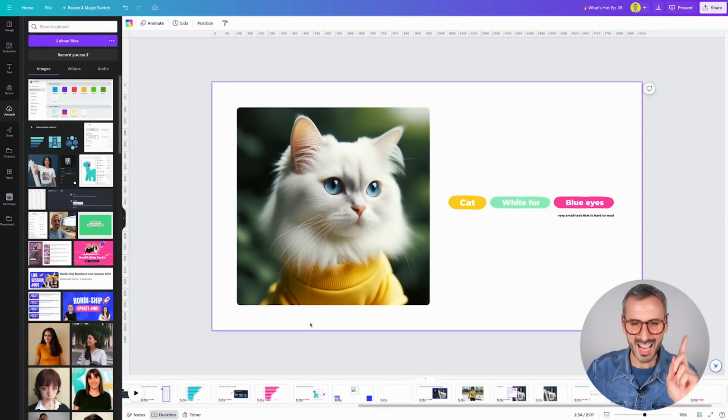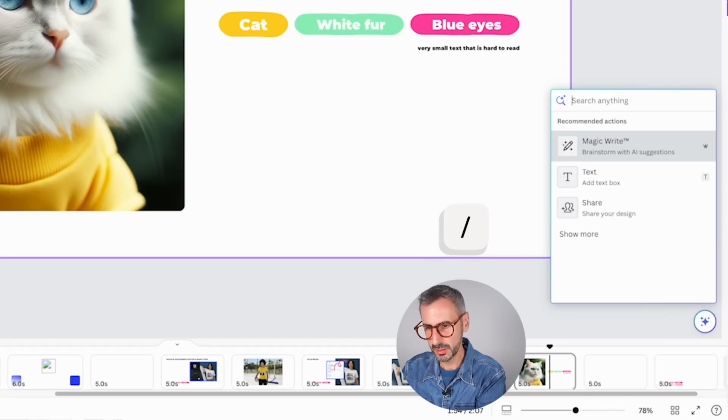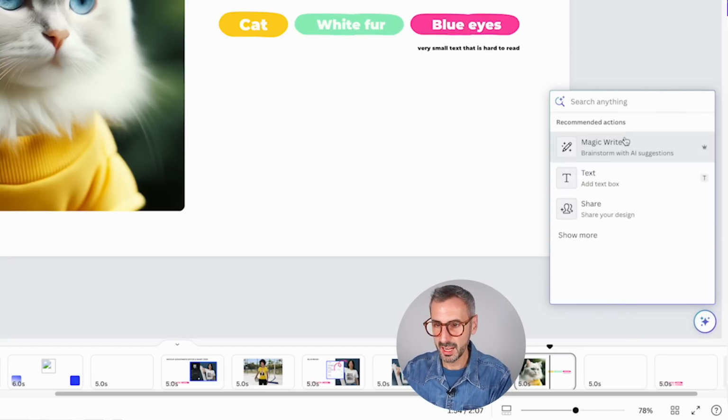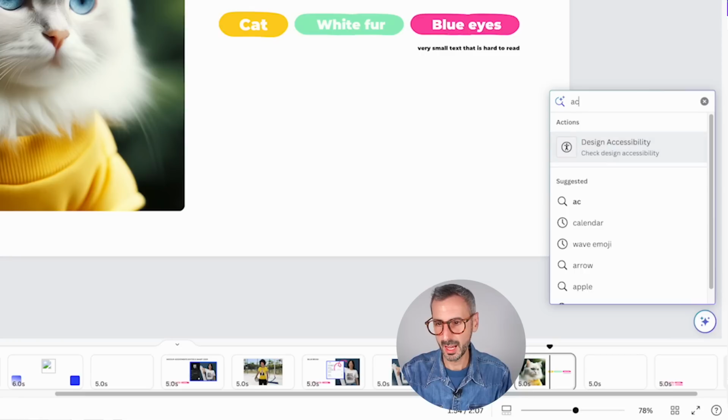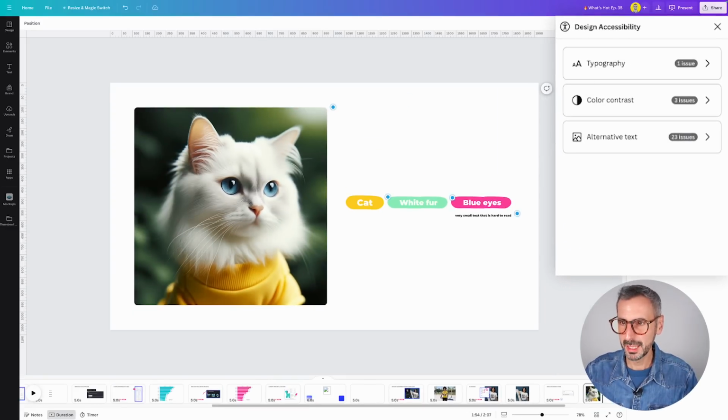So in order to access the accessibility panel, you need to first click on the little Canva assistant icon right here. You can either click on it or use your slash key on your keyboard. Okay, now me, I like to click on the icon and you start typing accessibility. Just access is good enough. You should see this, design accessibility. So click on that. Canva will be opening a panel right here and they should show you the different issues, the different accessibility issues you have in your entire document.